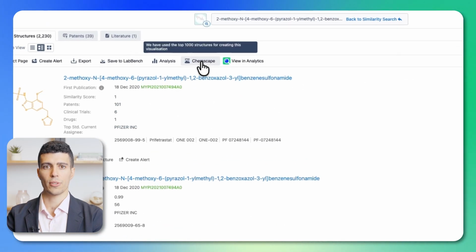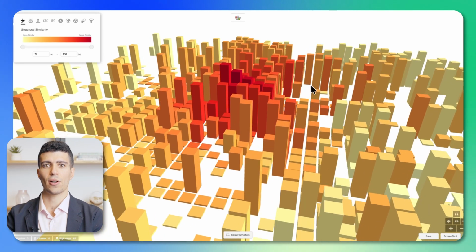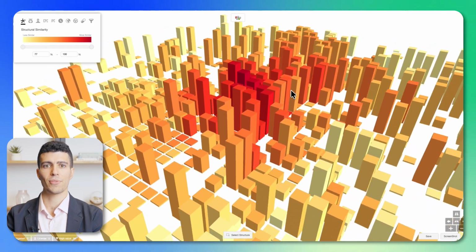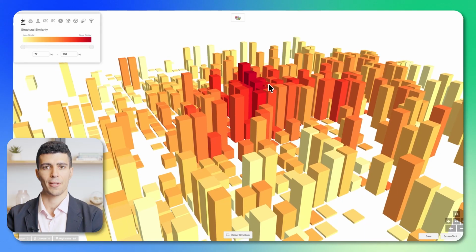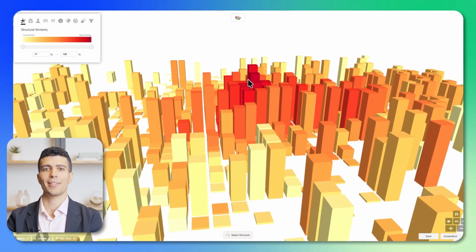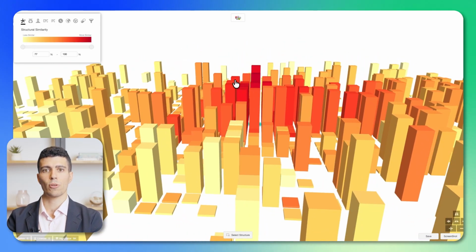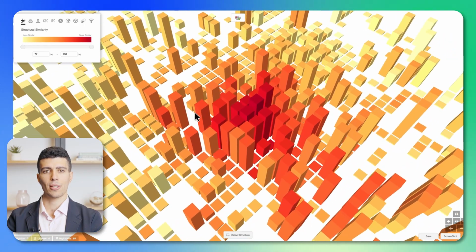Once the results load, I switch to Chemscape. It turns a long list into a visual map, clusters of similar structures grouped by proximity. Upon examination, I can see where the patterns appear. I can quickly see what's crowded and what's clear.